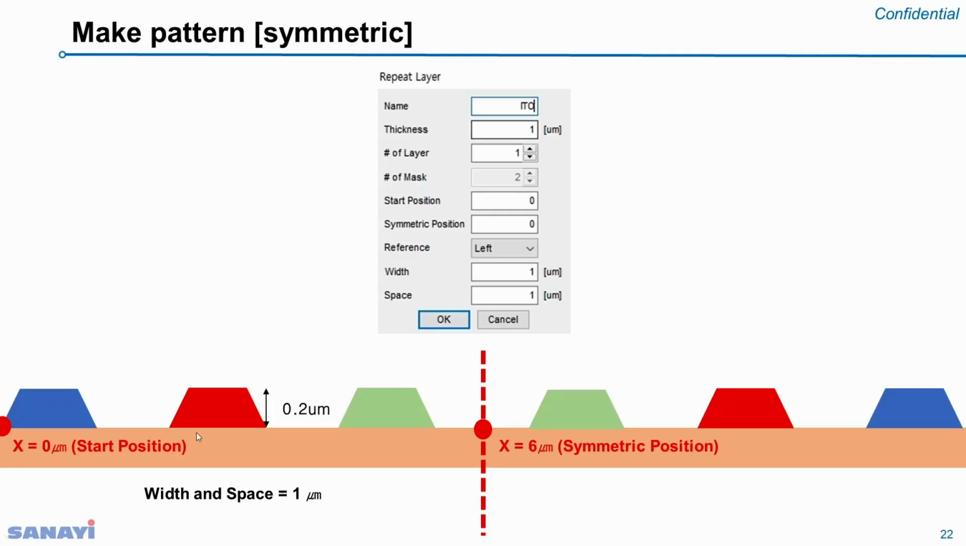So, let's say that you want to create the following example. Each of the 3 layers has 1 mask, and width and space are 1 micrometer. Based on the left, the start point is 0 micrometer. Then if you want to create an additional mask that is symmetrical at x equals 6 micrometers, you can create a mask more easily by using this function. So let's create mask as the same as the figure.